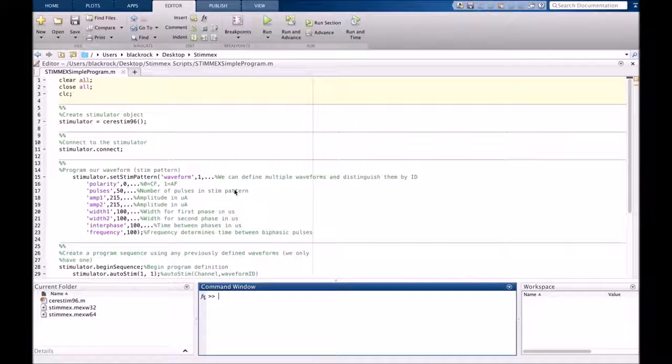Additionally, before we get started, you will want to be sure that you have downloaded Stimmex if you haven't yet. It comes with a number of examples that we will talk through in this video. With that, let's go ahead and jump into it.